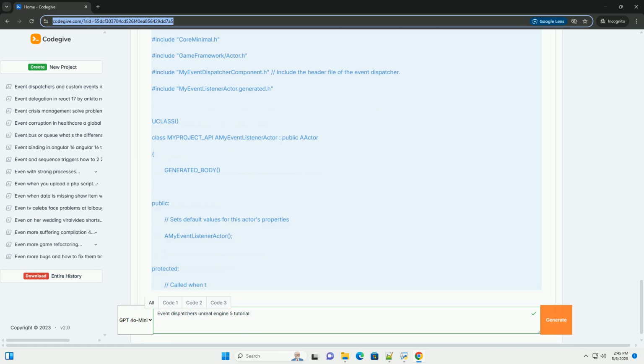TWeakObjectPtr<UMyEventDispatcherComponent> DispatcherComponentPtr: we replace the direct pointer UMyEventDispatcherComponent* DispatcherComponent with a TWeakObjectPtr. TWeakObjectPtr does not prevent the object it points to from being garbage collected. DispatcherComponentPtr = DispatcherComponent: we store the found component into the weak pointer. We can still access the dispatcher via DispatcherComponentPtr->ButtonPressedEvent.